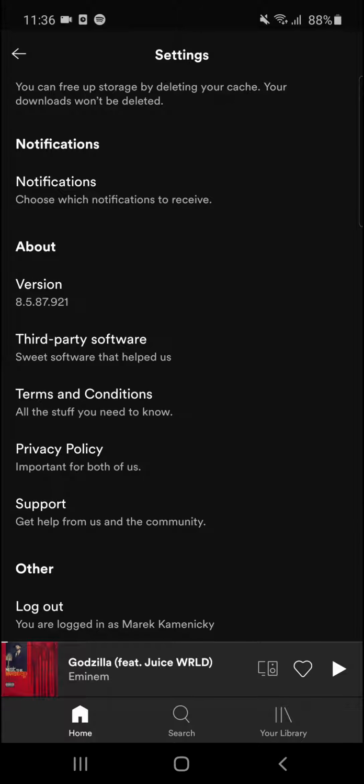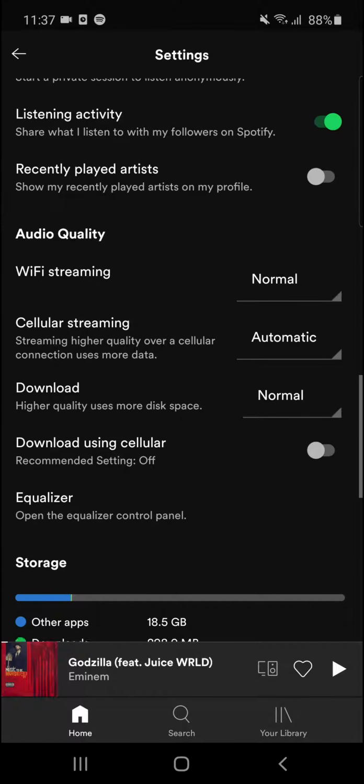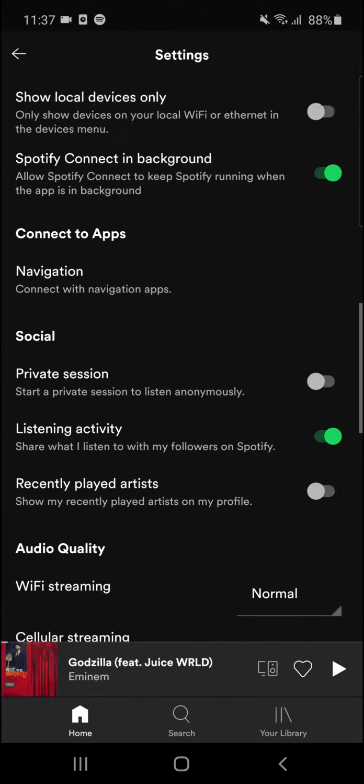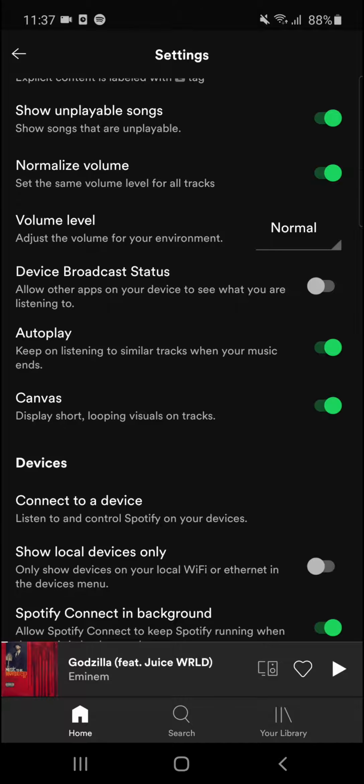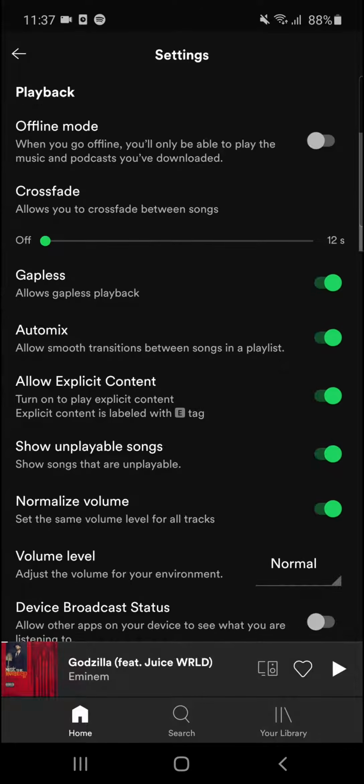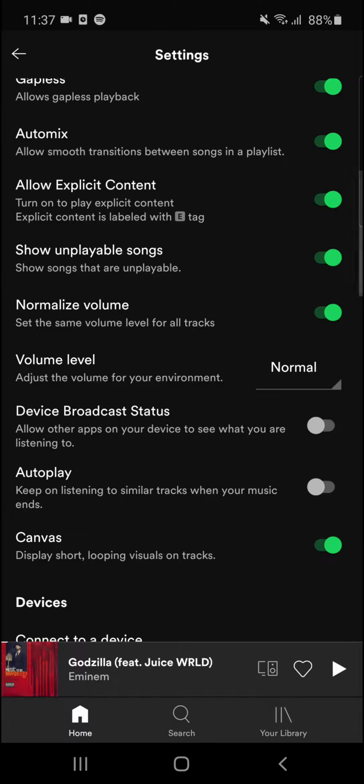and you will find it somewhere here. Let me show you. In autoplay next to the devices. So here, keep on listening to similar tracks when your music ends. Disable it. So it's under playback, scroll down below and up canvas. That's where you will find it. So this is how you can simply disable autoplay on Spotify, on mobile.